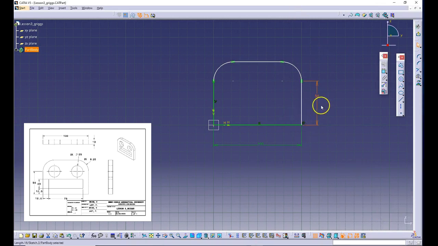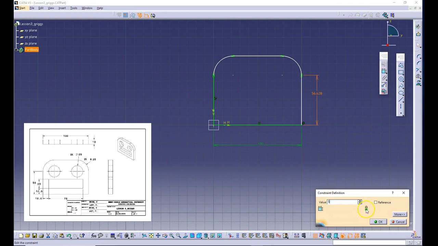Now notice that when I created the 50, it didn't turn all the way green yet. That's because I'm still missing a constraint that's holding that up. So if you do something accidentally and you want to undo, Control-Z will get you back there. Looks like I undid one too many times, so we'll add that back as 50.